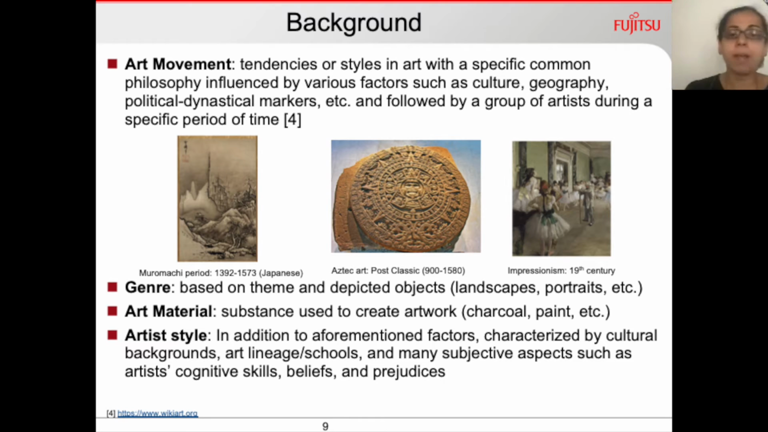Okay, so with that, some background in art history. I'll be using some terms throughout this talk, so I'm just going to define them. An art movement is a tendency or style in art, which is governed by some common themes such as culture, geography, and so on. As an example, you can see in this slide on the very left is a landscape belonging to the 1392 to 1573 time period. It's a Japanese art movement called the Muromachi period. In the center, you can see an Aztec art. On the very right is a modern art belonging to an art movement called Impressionism.